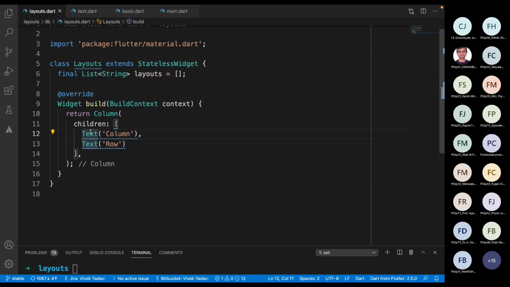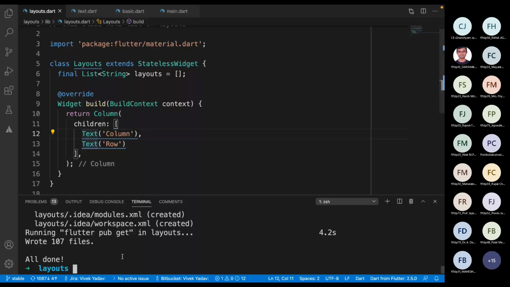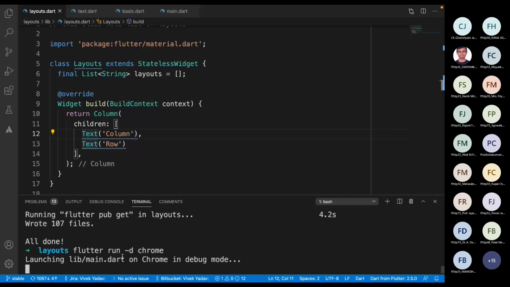Let's see what happens when I put two widgets inside a column. Okay, let me run my Flutter project, run -d, and let's see what it does.